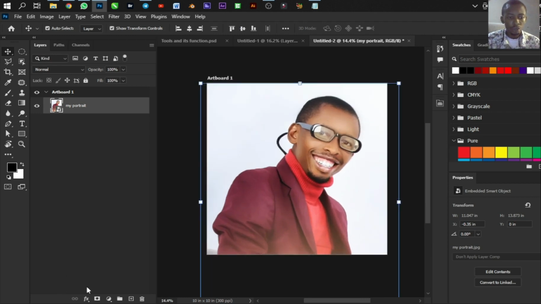The first thing you should know is that when you come down to this area where you have all these buttons, and by the way, I've explained all these buttons in previous classes. I'll put a link in the description to where I explained them. And you have the link button, style button, mask button, adjustment button, group button, new button, and delete button. So this is the mask button that's more interesting.